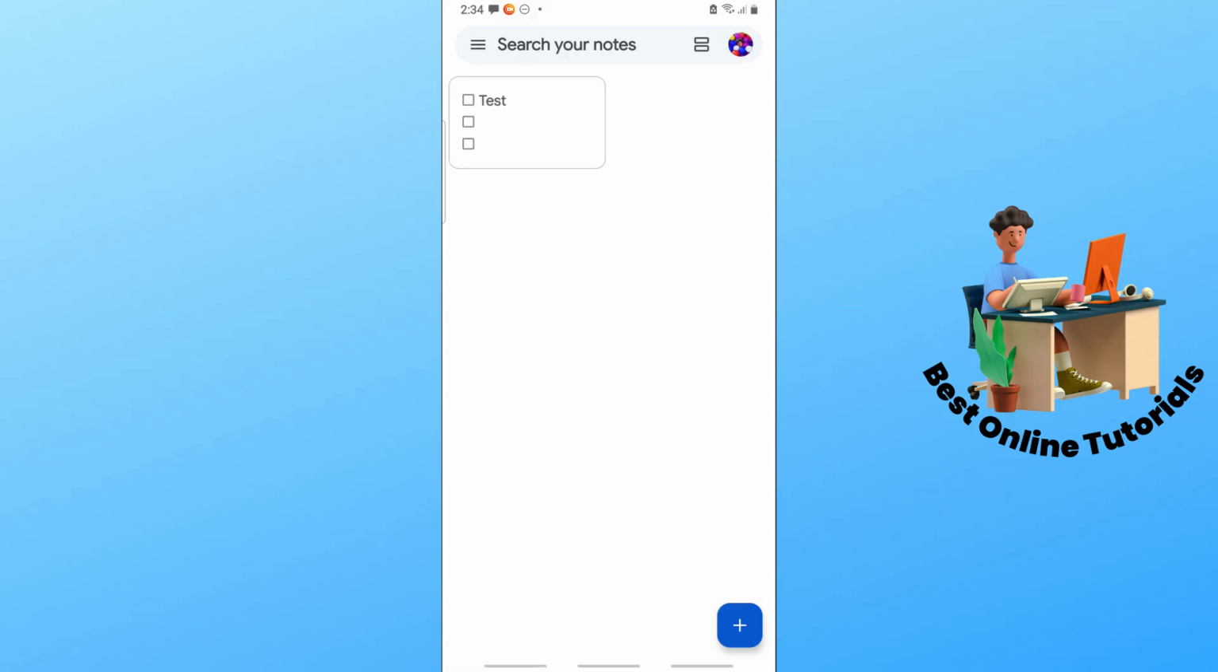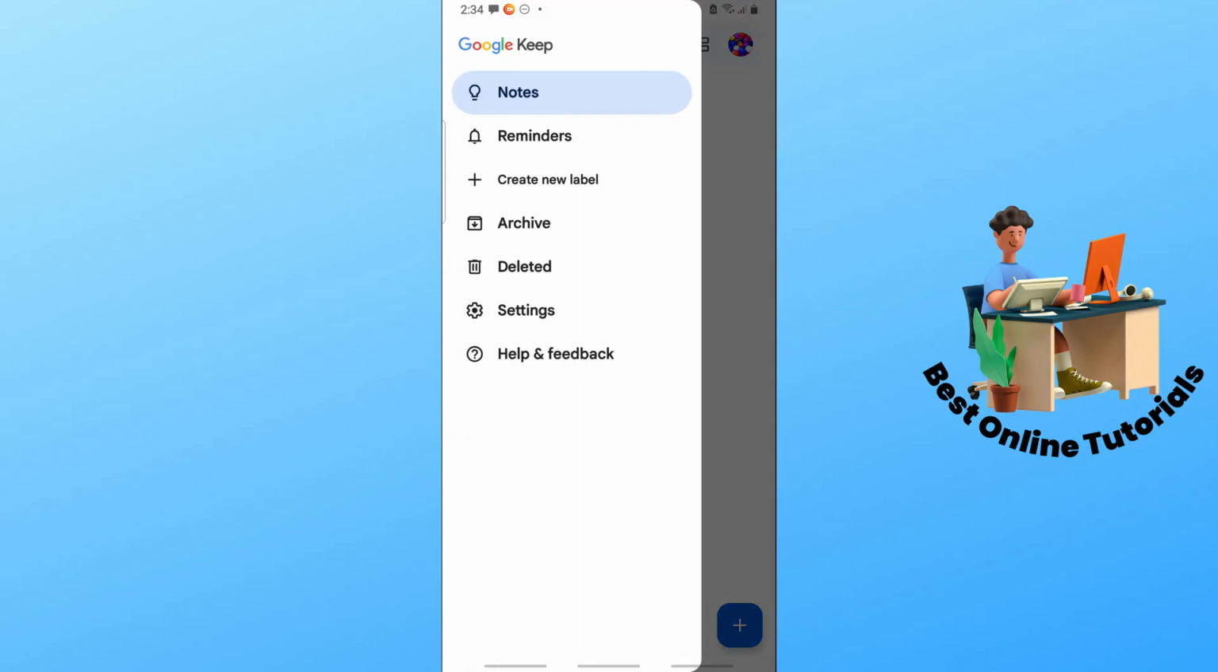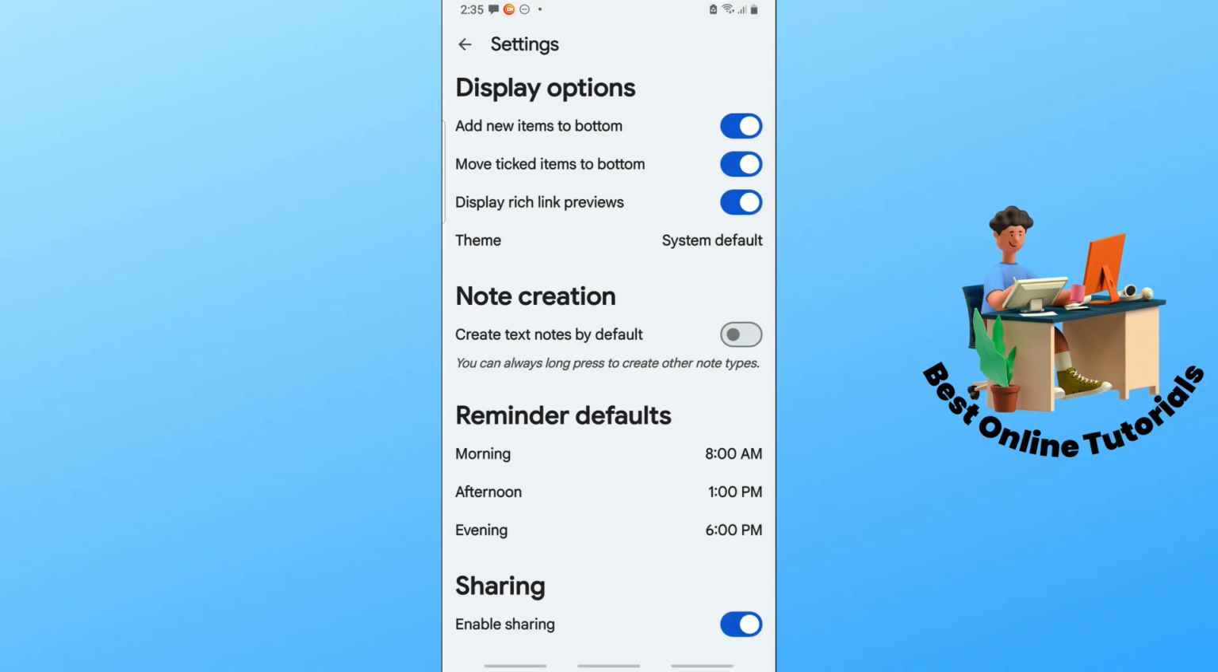And now you could just simply select the three lines on the top left corner as well. And now you will have your multiple options. You could set a reminder, create a new label, and you will have here your folders of archive and deleted folders. And that's pretty much it.